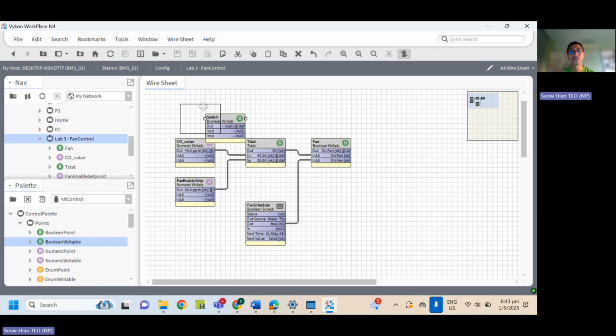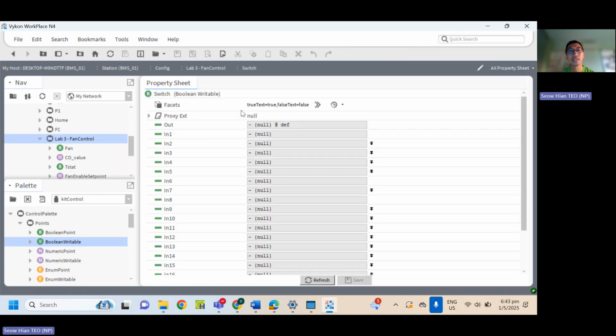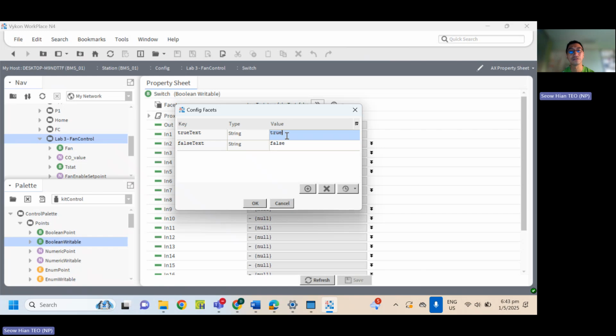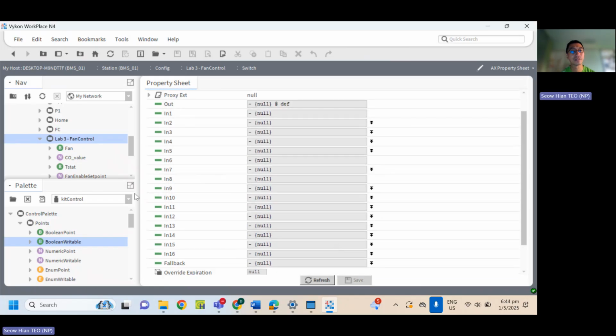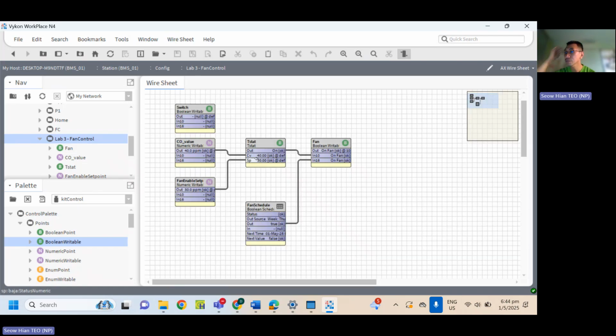So we have a switch here, which is a Boolean writable. And let's try to set it as a default. Double click this, then click here. The default is off switch, sorry, the true is on switch, and then false is off switch. Okay. Right, and then save it. Then we go back to the fan.